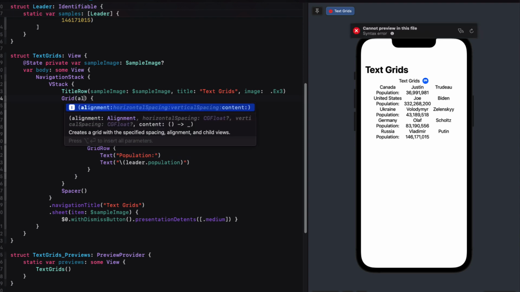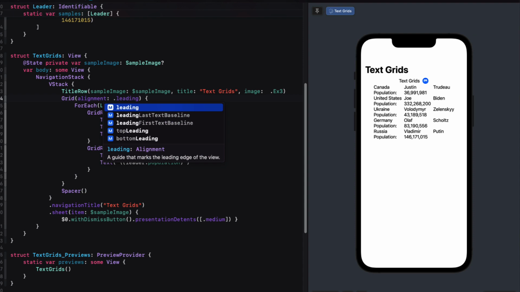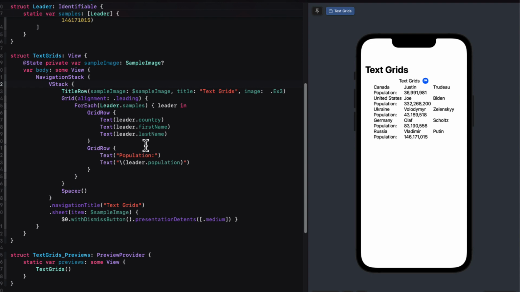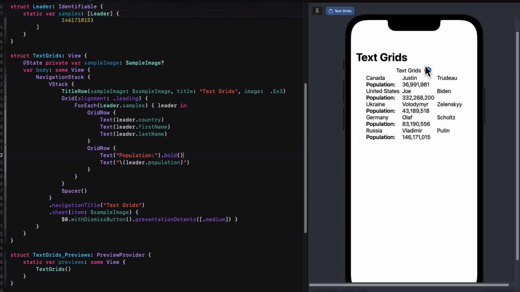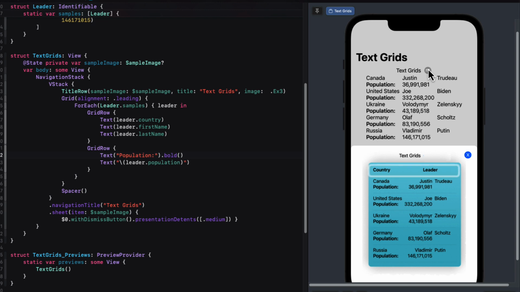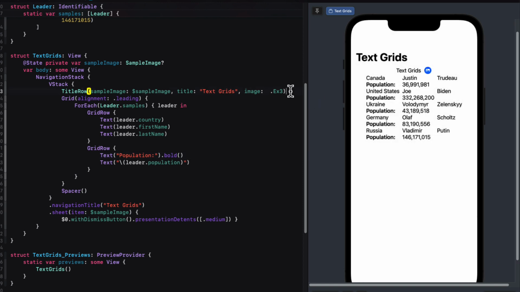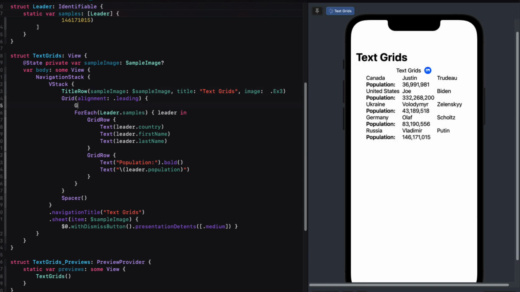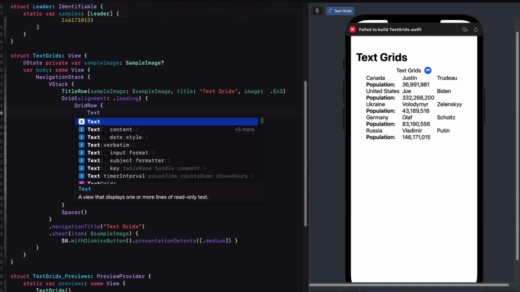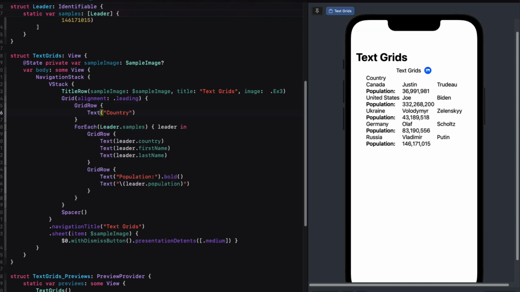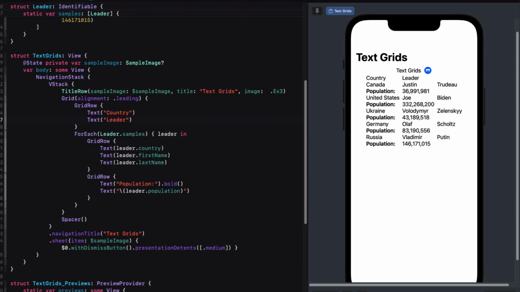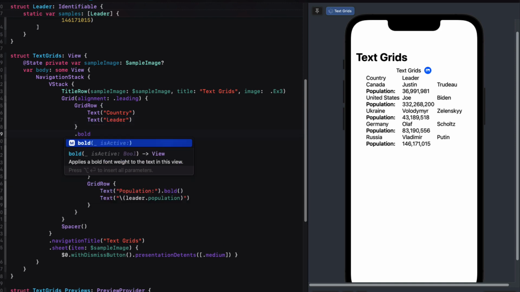Now I don't like the default center alignment, so I'm going to apply a global alignment to the whole grid itself with an alignment of leading. Let's also make that population text view bold. Now our grid or table also needs a header, as you can see. We want the text country and leader across the top. So before, outside our for each loop, we can create another grid row with these 2 views. And we can also apply bold to both text views by applying bold to the grid row itself.